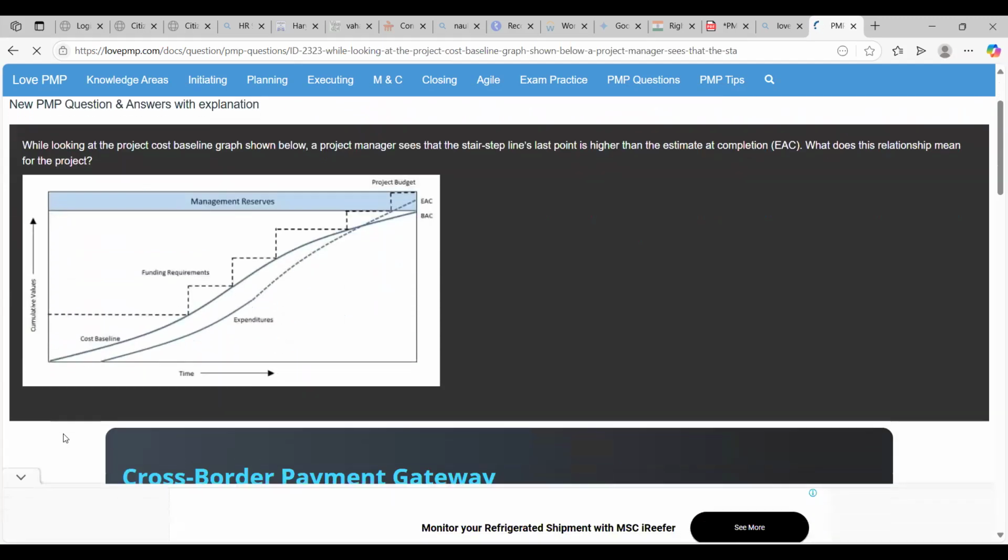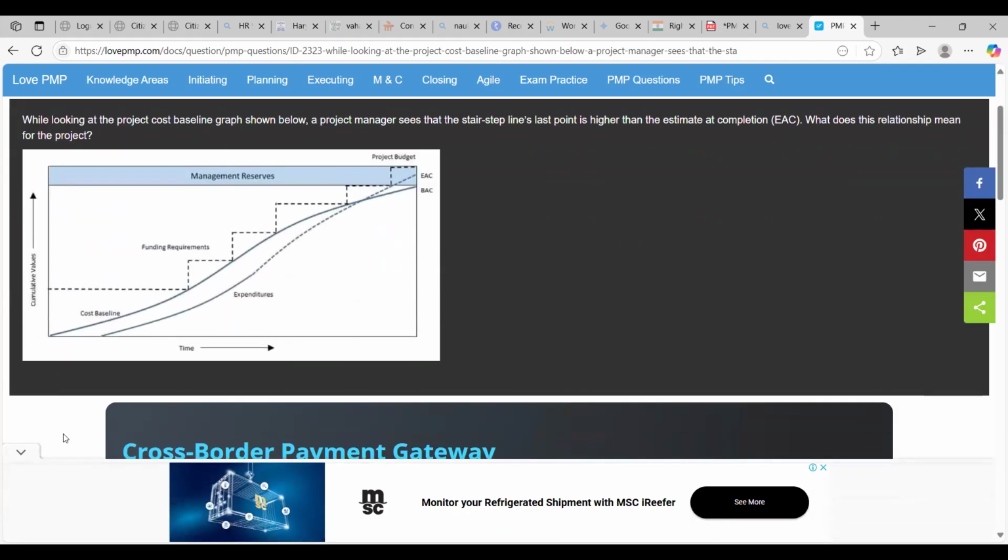Okay, good. While looking at the project, what is this? Okay, a cost baseline graph shows below. A project manager sees the stair step. Okay, the stair step line's last point is higher than the estimate at completion. The actual line has gone above the EAC.